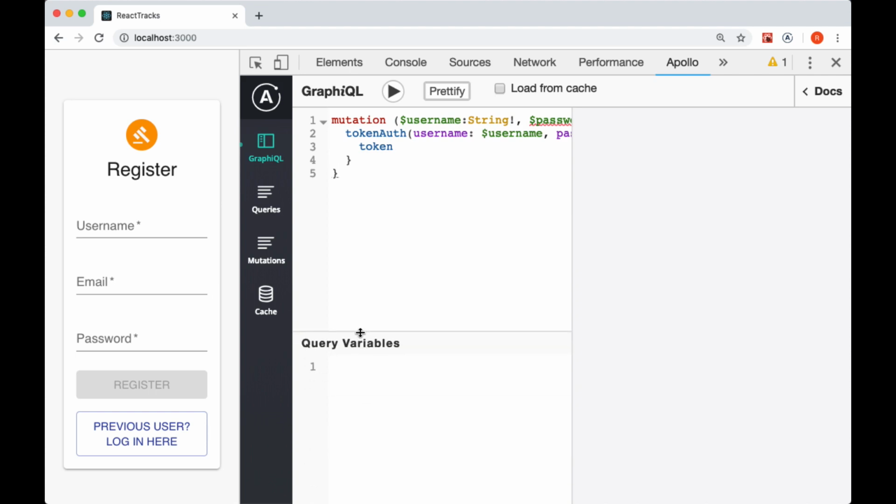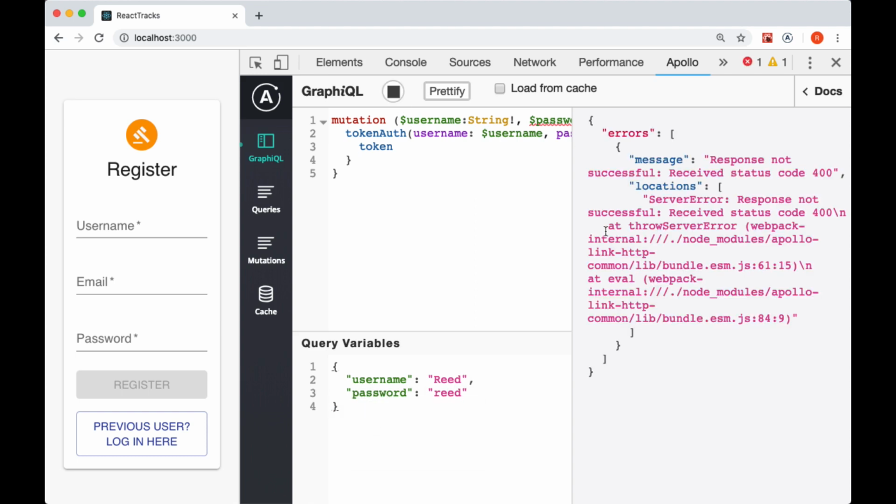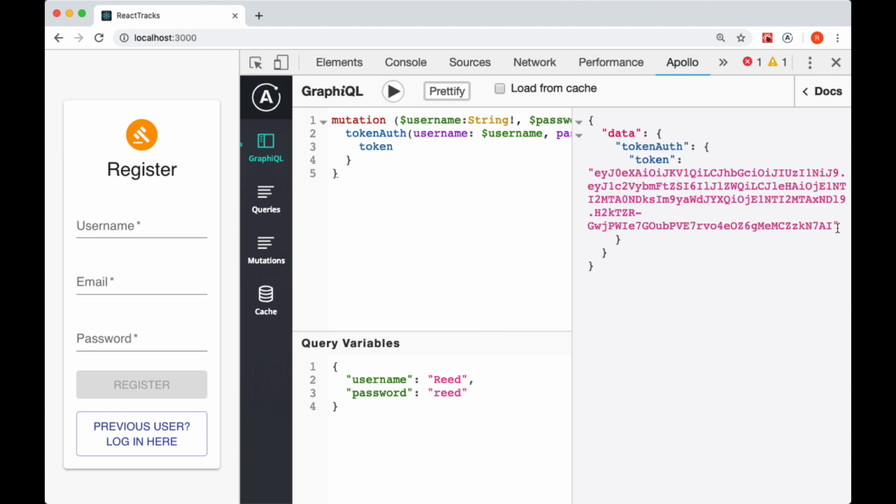So for our query variables, provide a valid username and password, and hit the play button, making sure that you write this properly. I made an error. So when you execute this, you should hopefully get your JSON Web Token.